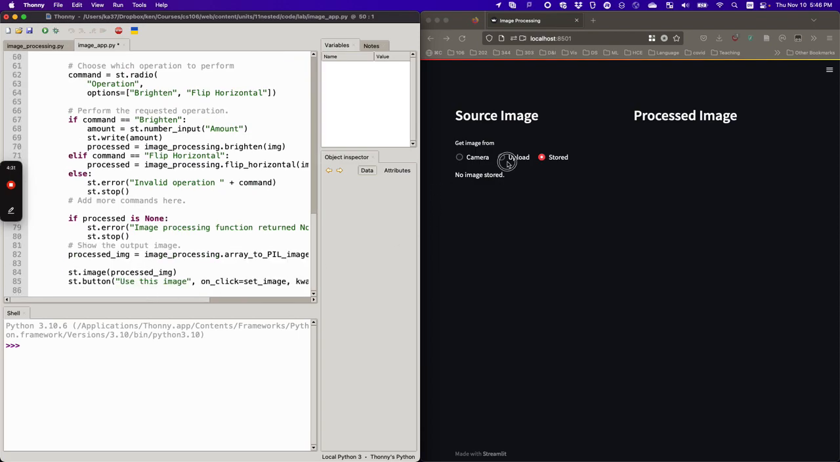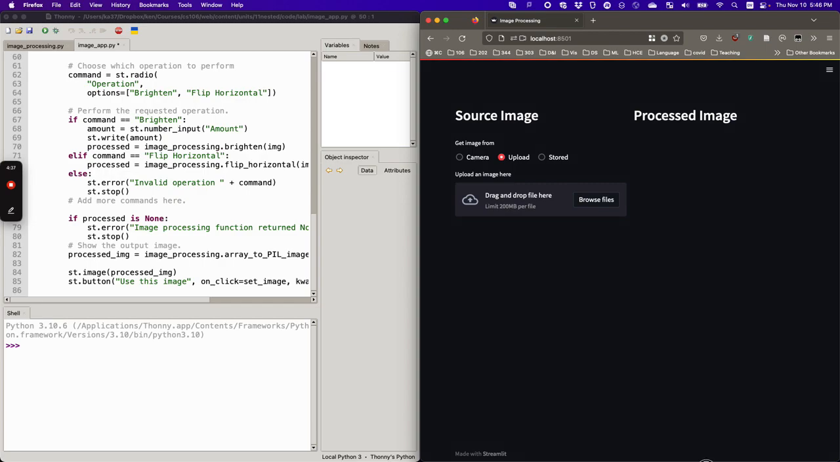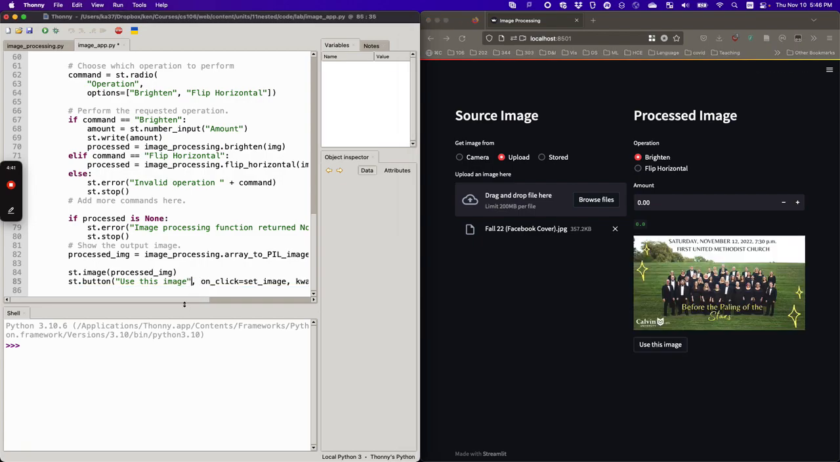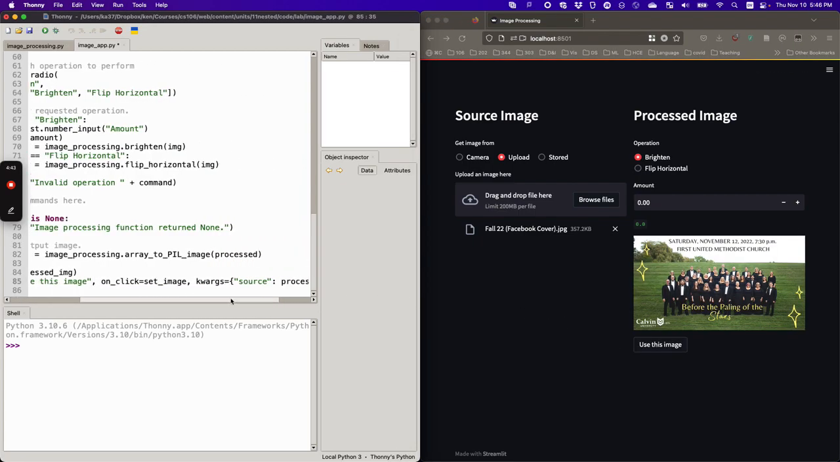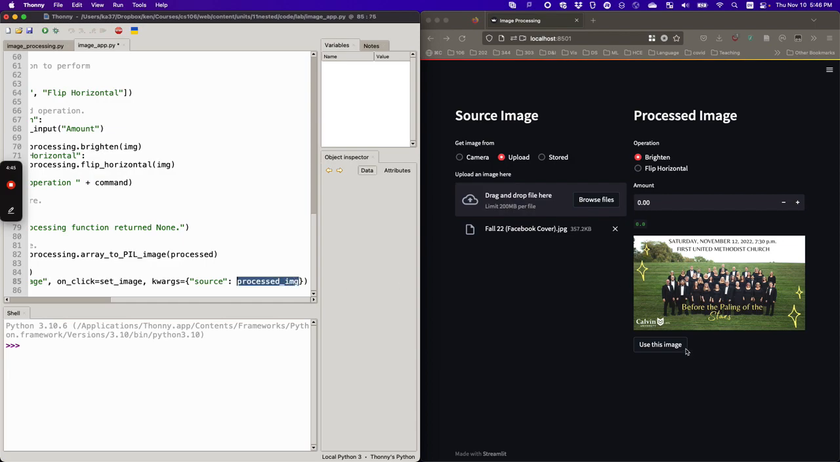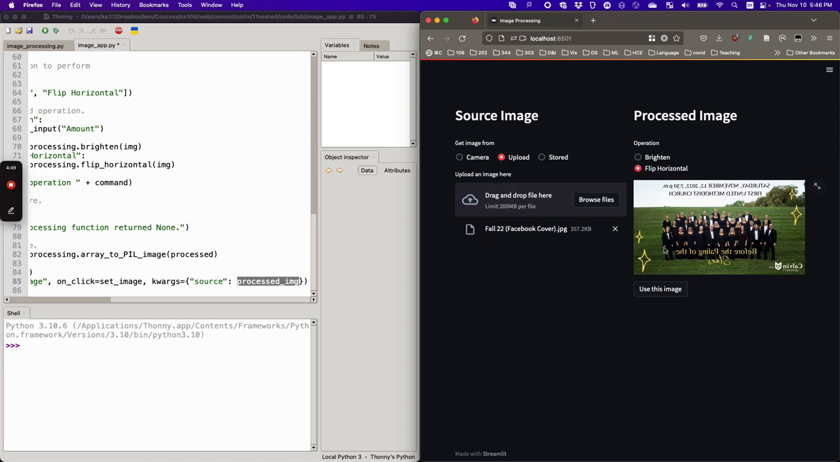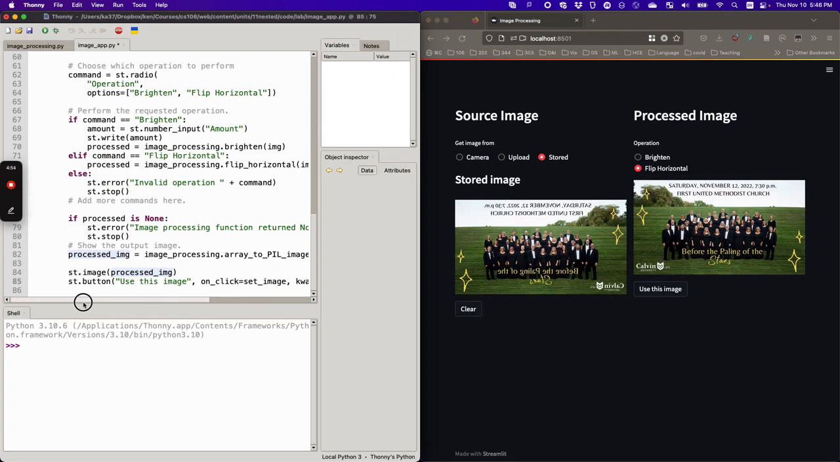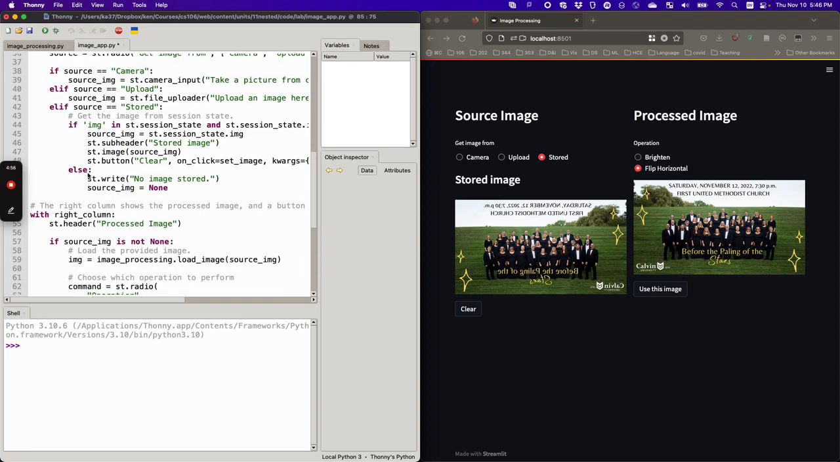Down here, when we said the use this image function, that also calls setImage, but it sets it to the processed image. So when I've flipped it horizontally, then that processed image goes over here to the stored image, and then this code up here runs and grabs out that stored image.